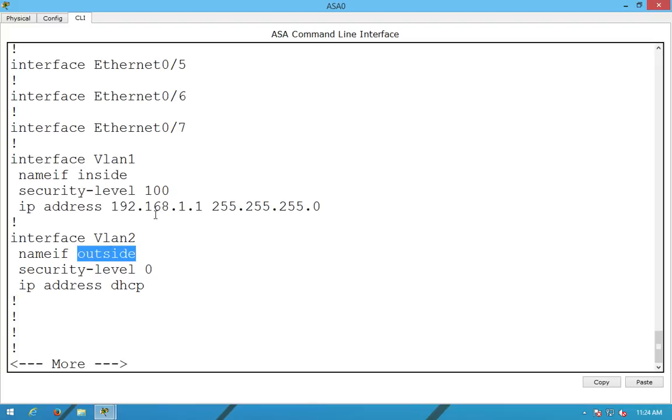And they have different security levels. A security level is basically how much trust you are putting on an interface. You can always move from a higher security level to a lower security level, but you should never be able to go backwards without explicitly allowing it with a firewall rule. So what that means is anything coming in from our outside, from the internet, should not be able to access our inside.